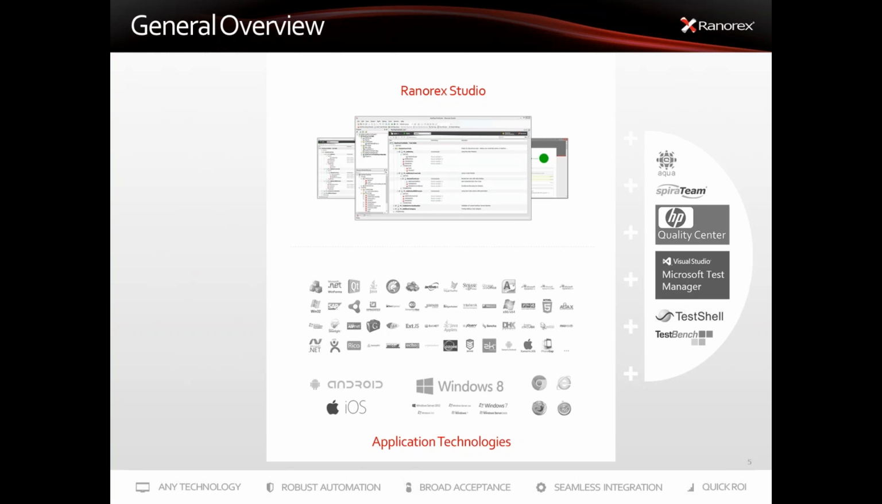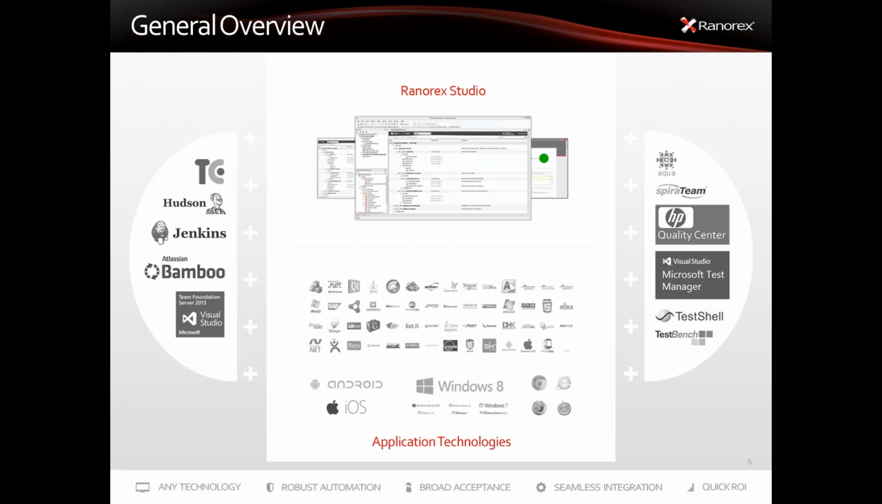On the more developer-oriented side of integration, you can also integrate with your continuous integration processes, such as TeamCity, Jenkins, Bamboo, and TFS. These are actually just a subset of the integrations that are possible in Ranorex, but some of the more popular names. Now let's take a look.